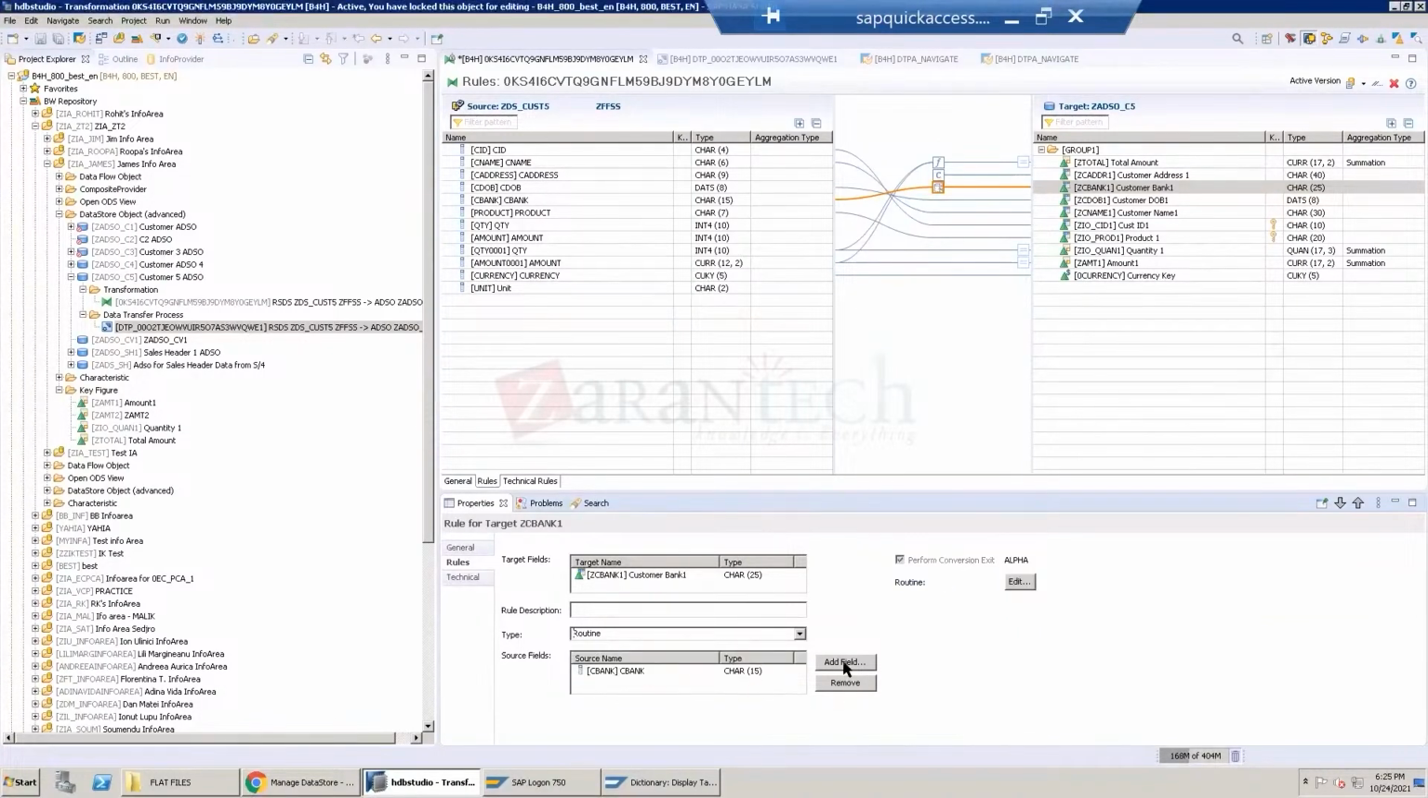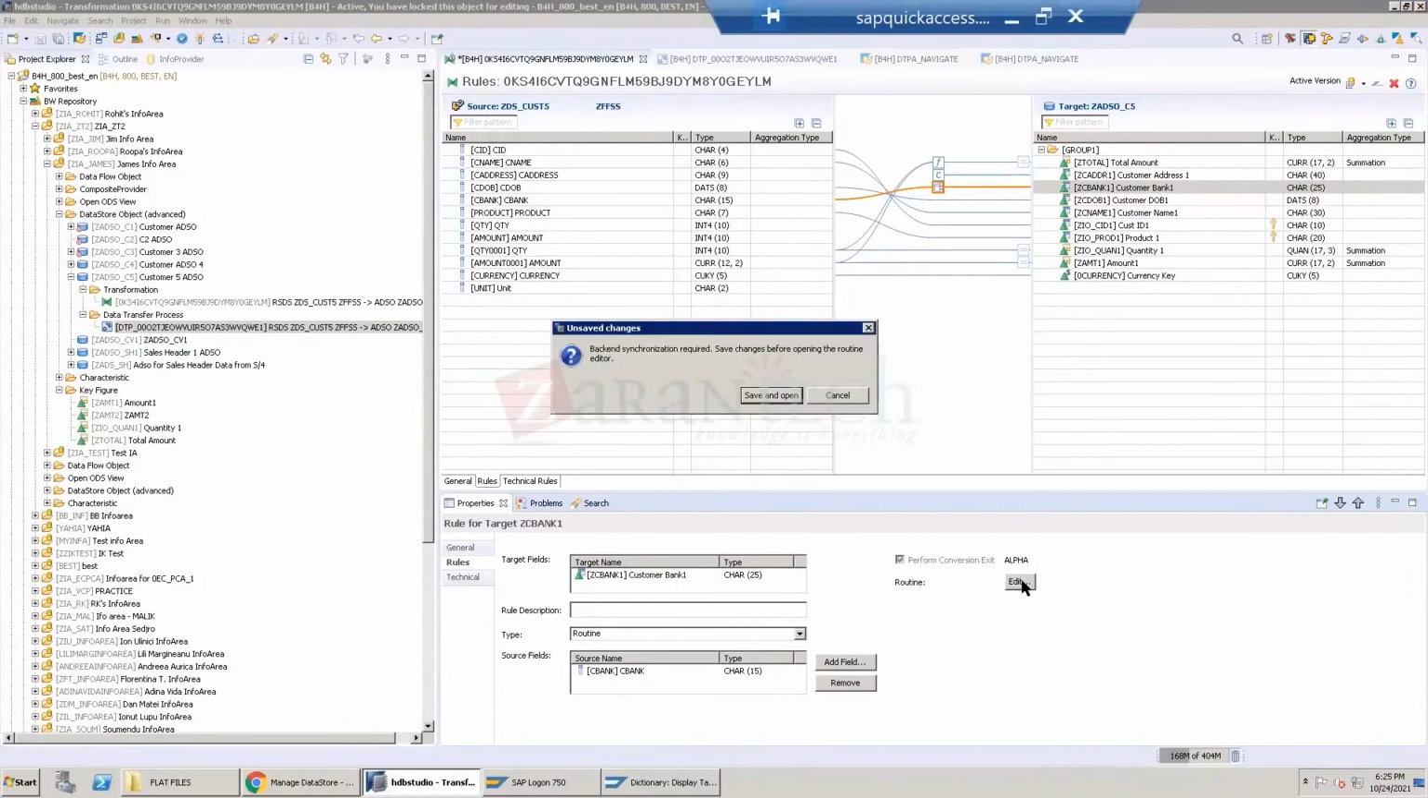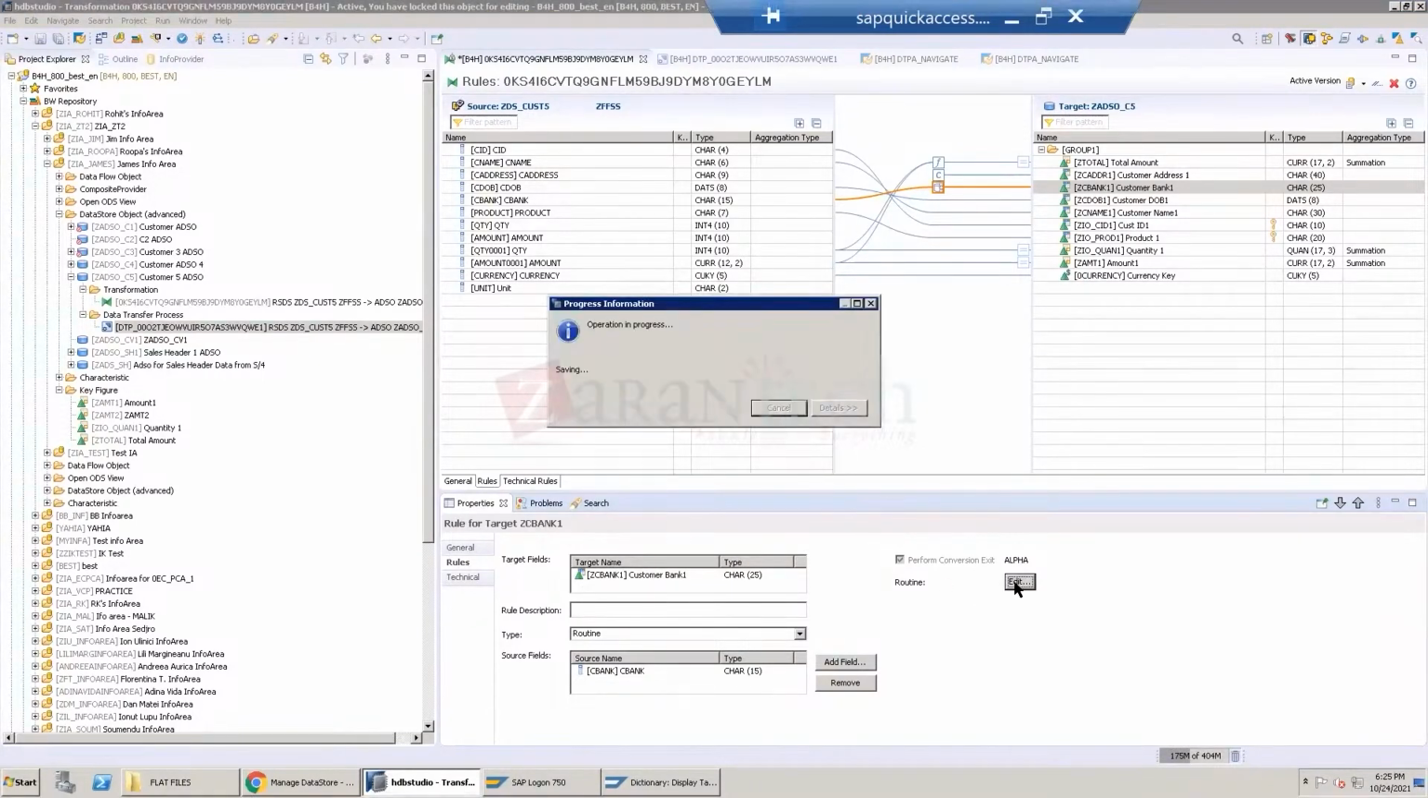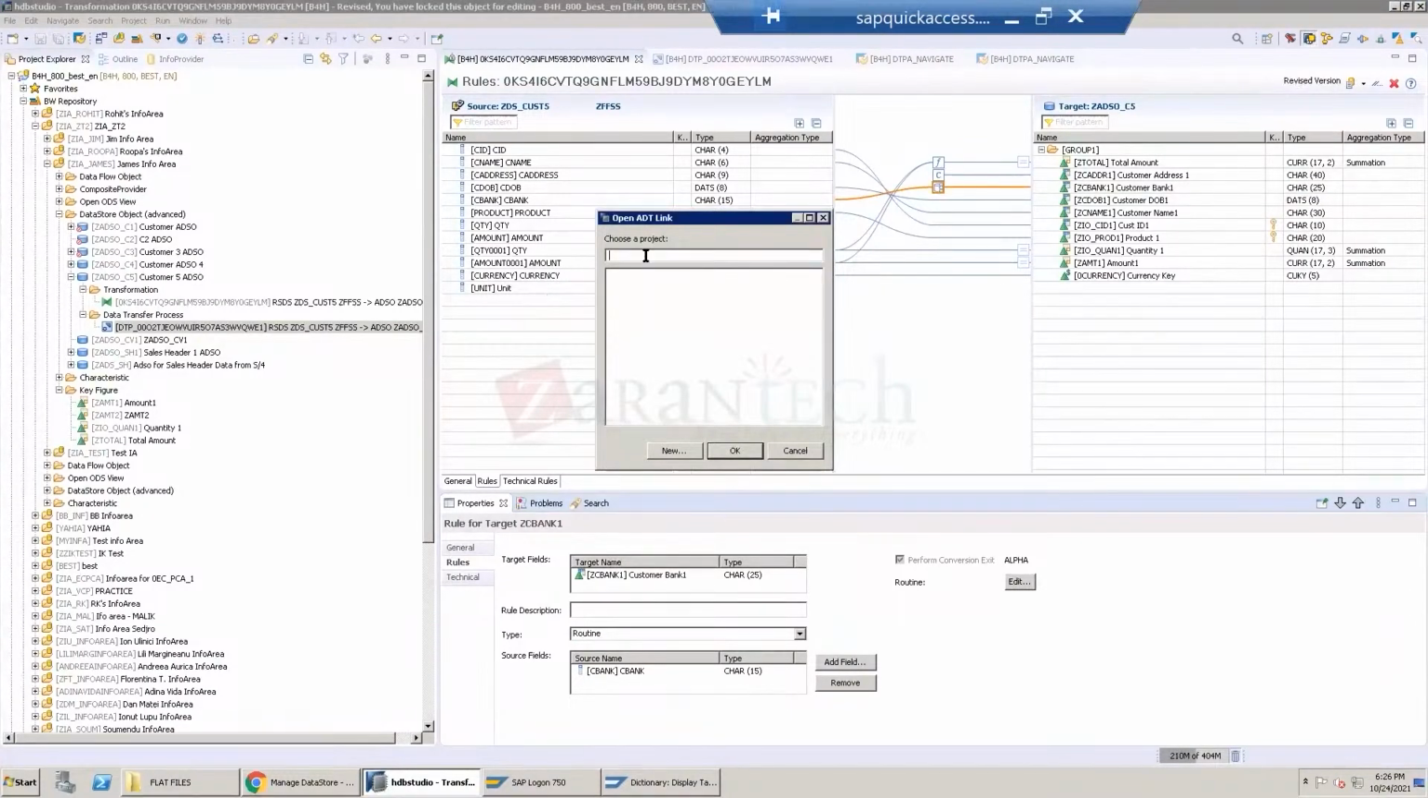Routine. Okay. Routine is something wherein you can write the ABAP code to modify the contents. You can write the logic yourself. Okay. Click on edit and it will open the ABAP editor. Okay. Here you give a name, Z, P1 something. I just give some name of the project.